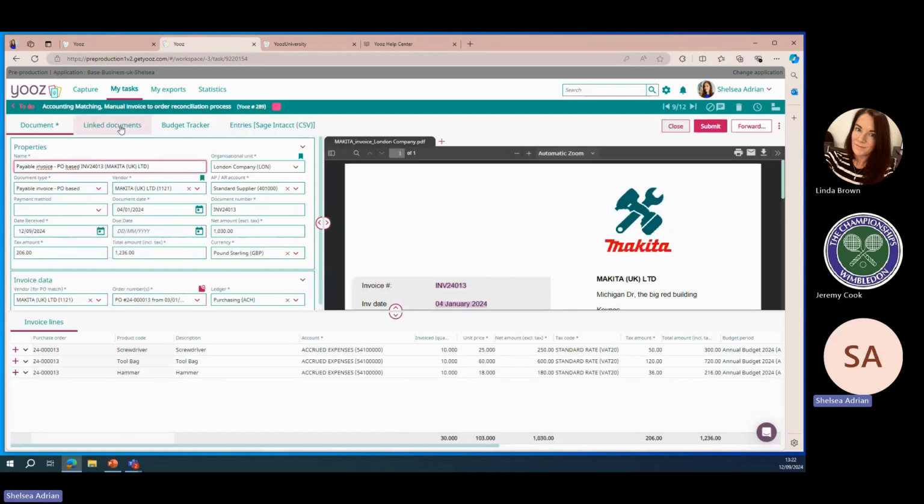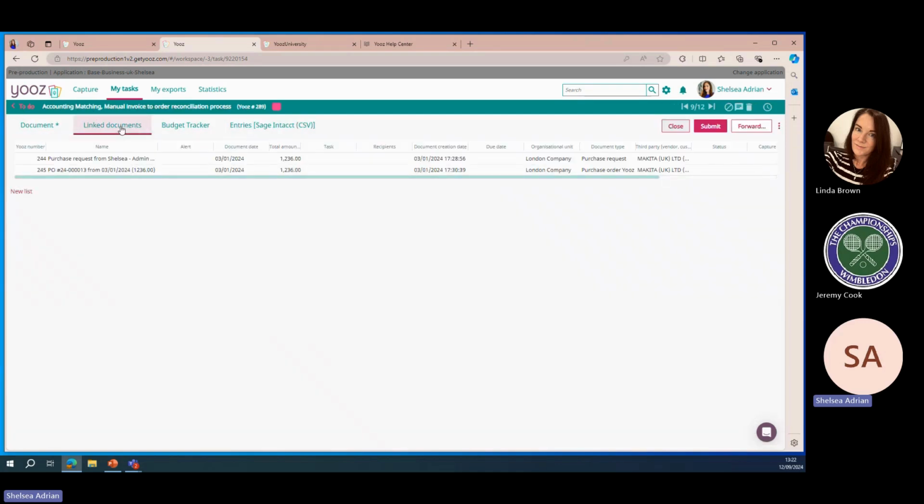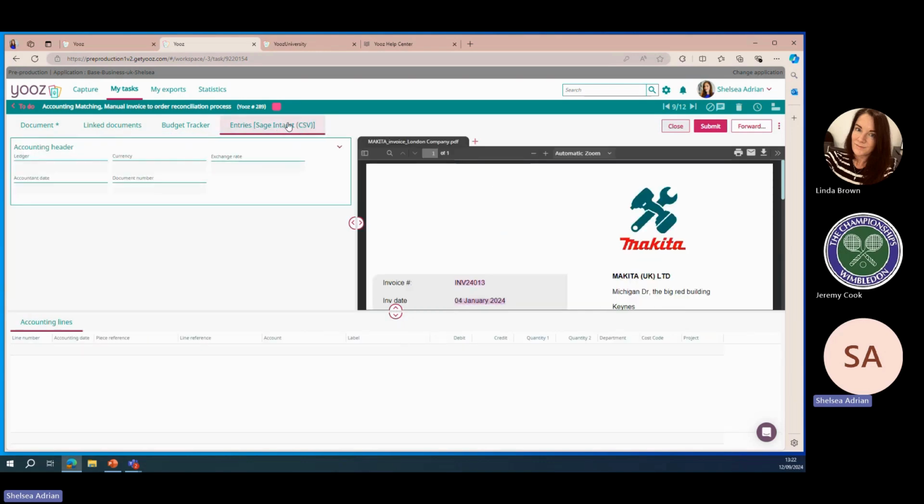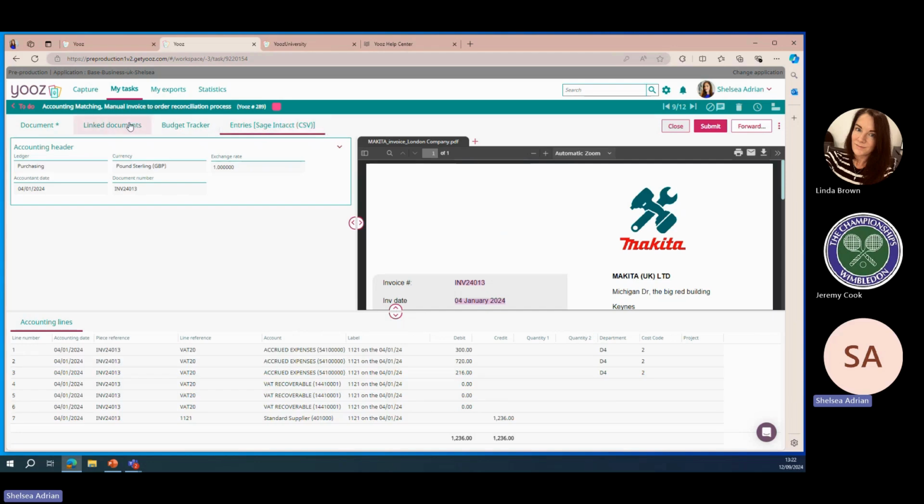Of course, I have any linked documents that are associated. I have a budget tracker in case at any step of the way I need to see the initial amounts, committed amounts, or percentages reached on this document. And of course, I have the entries. With this unit, it's connected to Sage Intacct, but you can actually connect to any version of Sage.